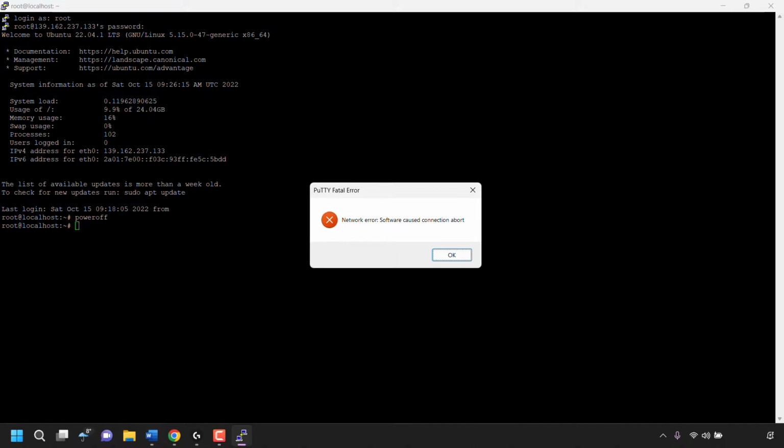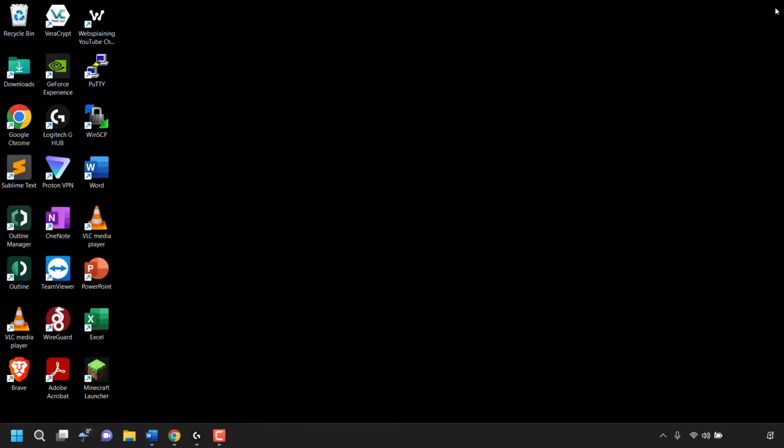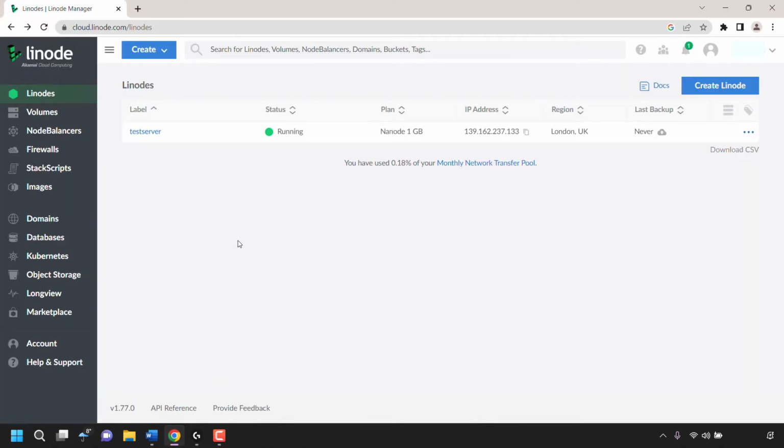And as you can see, guys, the SSH client that I'm using is called PuTTY, and we've got a fatal error. The error is network error, software caused connection abort. Our SSH client has been disconnected from our Ubuntu Linux server, so all I'm going to do here is click the X and close out of the PuTTY terminal. To double check if my Ubuntu Linux server is shut down, I'm just going to open up my browser to be taken to my server host provider's dashboard, which in my case is Linode.